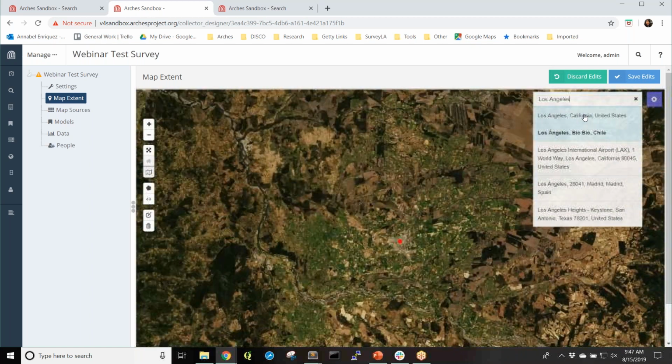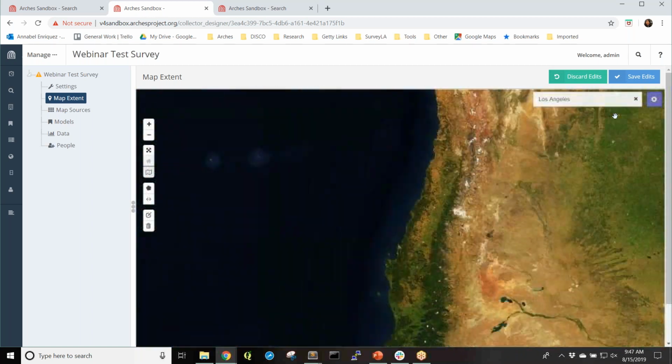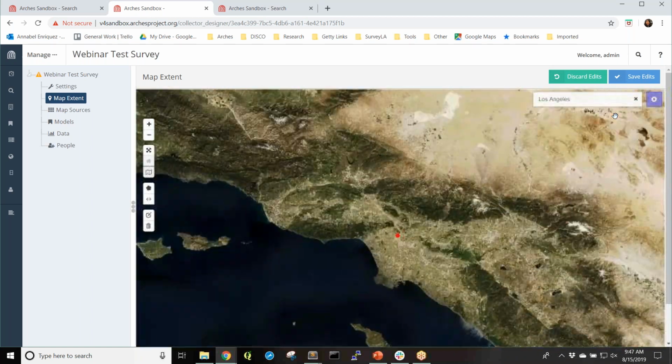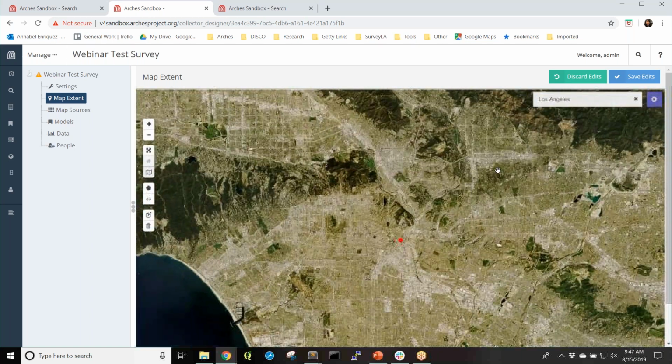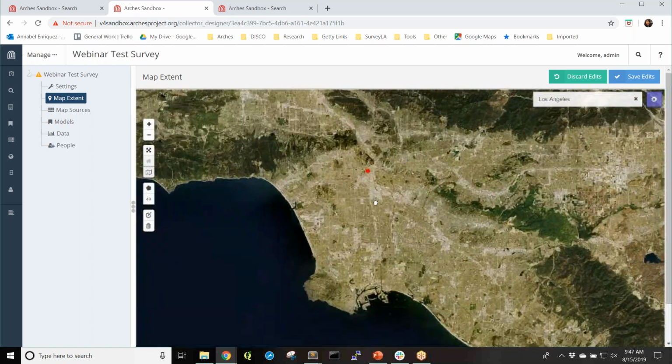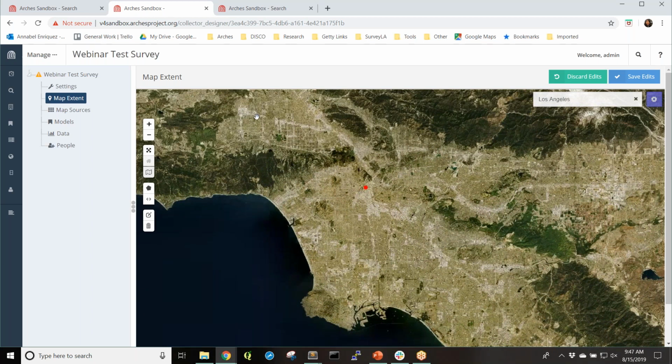I selected Chile, not that one. Let's go to not the real Los Angeles. They're both real Los Angeleses. Let's go to Los Angeles, California, where Alina and I both are sitting.